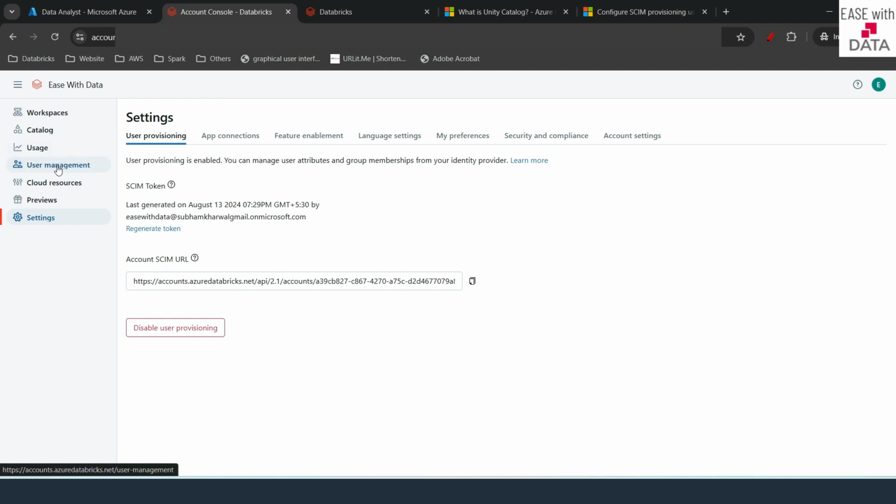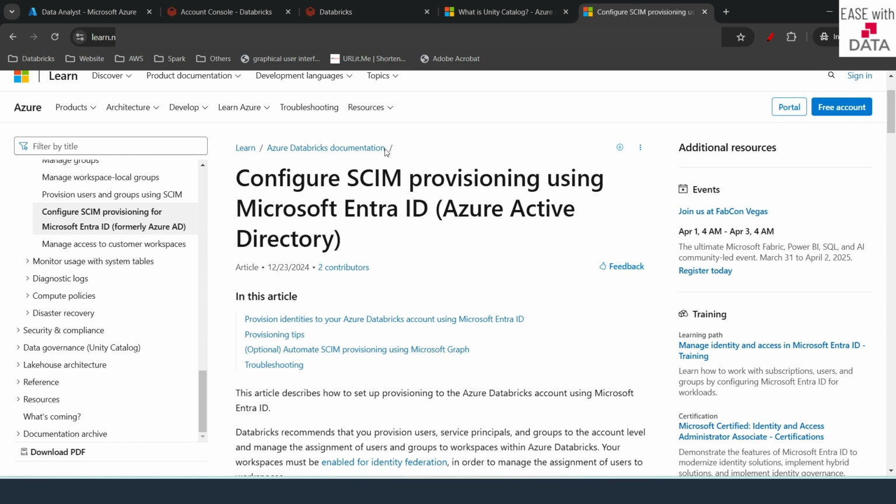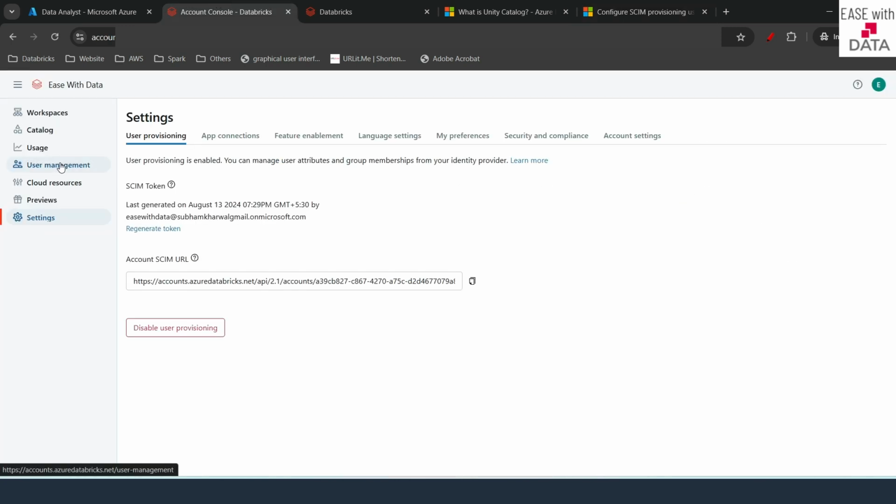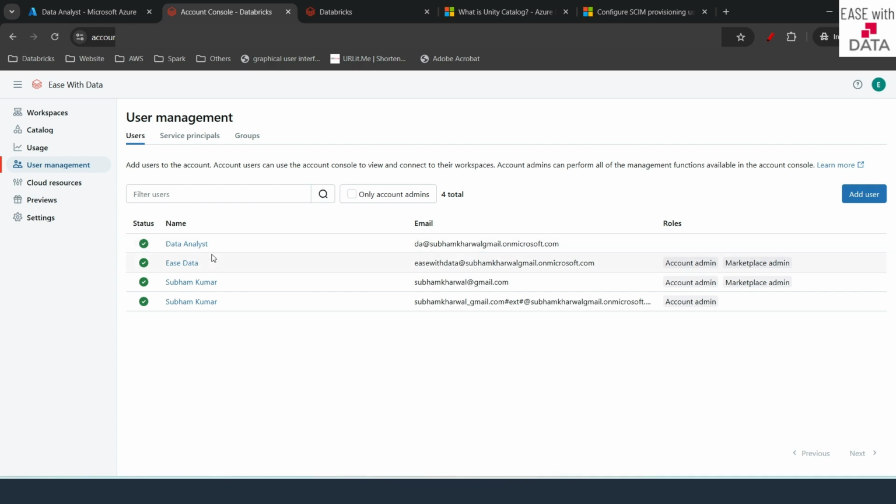You don't need to do this manual process of adding users, but I'm not going to add the SCIM setting in this lecture. However, I will show you a documentation which you can use to do that. This is the document that you can use to configure your SCIM with Microsoft Entra ID. Once you create a new user in Microsoft Entra ID, automatically that user would be available in your user management. For now, we have added that user manually.